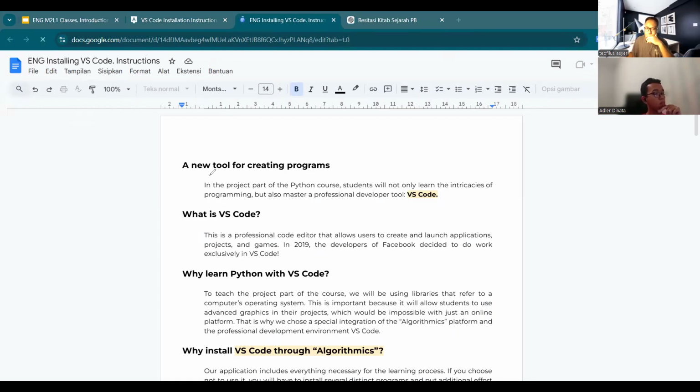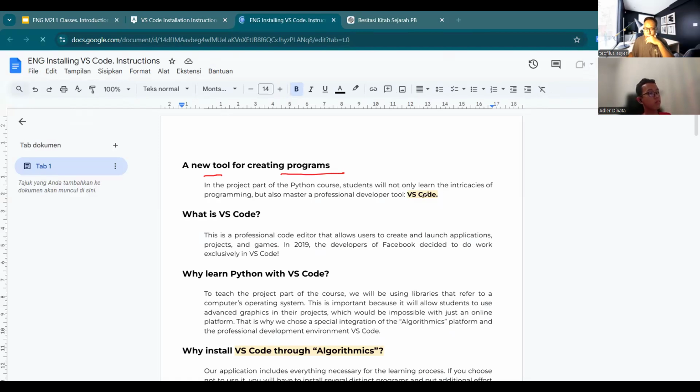It says that it's a new tool for creating programs in Visual Studio Code. This is a professional developer tool. So basically, you already become a really professional programmer. Congratulations, because a lot of professional programmers use this tool. So you're already the same level of people. Okay, and then, what is Visual Studio Code? This is the definition: a code editor.